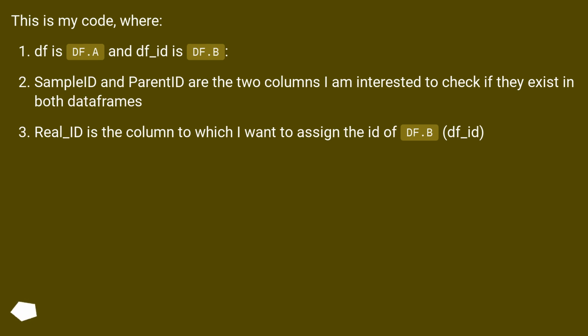This is my code, where df is df.a and df_it is df.b. Sampleite and parented are the two columns I am interested to check if they exist in both data frames. Real_it is the column to which I want to assign the id of df.b, df_id.